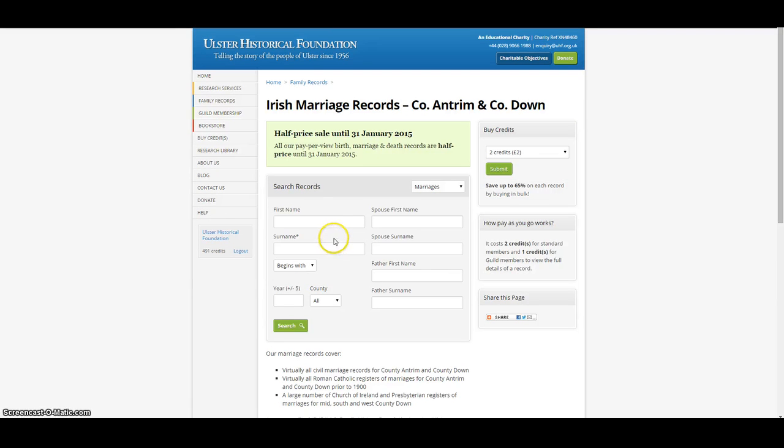The Ulster Historical Foundation holds almost 900,000 marriage records for counties Antrim and Down. This includes almost all civil marriage records from 1845 to 1922 and almost all pre-1900 Roman Catholic marriage records, as well as many from the Church of Ireland and Presbyterian Church. We are always adding new records to our database.